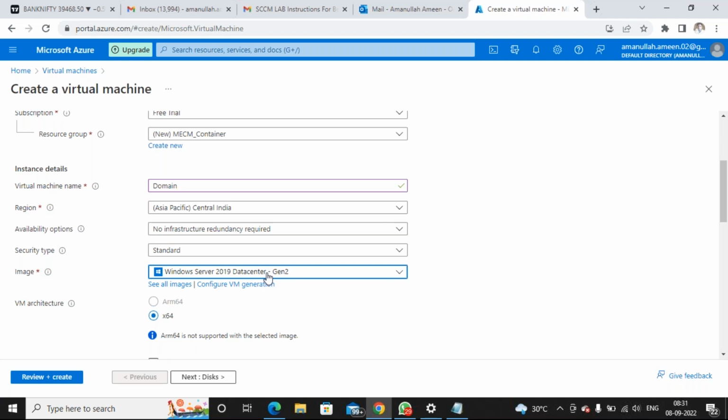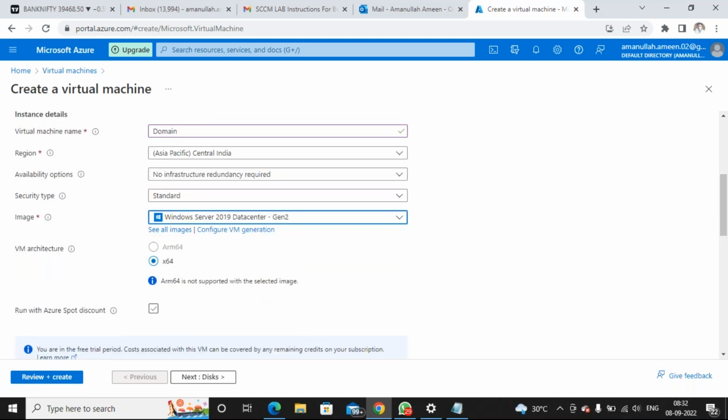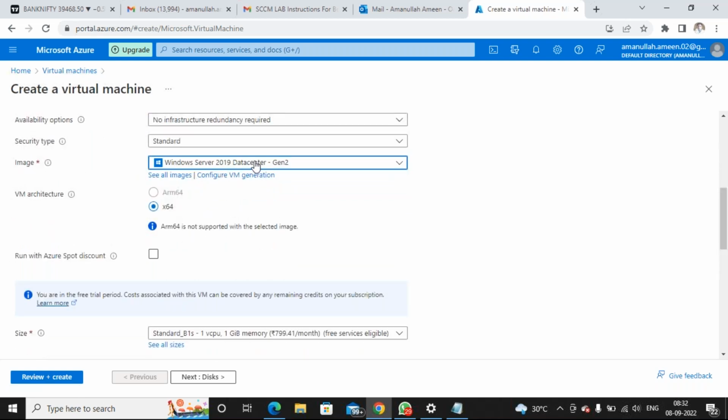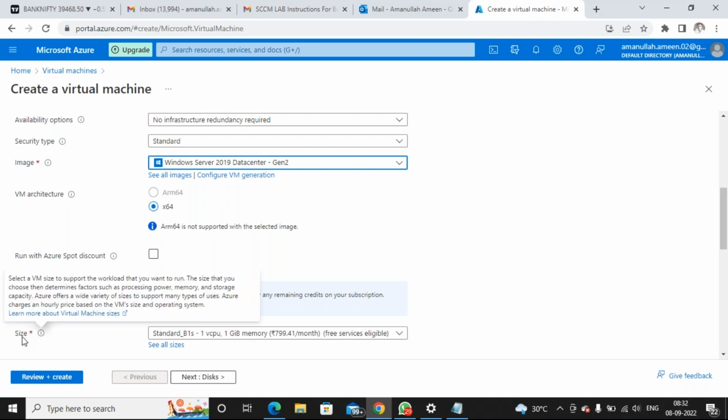Okay. Now, suppose you are going to purchase a new house, right? New laptop. So you check the memory and RAM and storage, how much memory you will have on that laptop or on that computer, right? So we have chosen the operating system, but we have not chosen the RAM and processor and all. So we need to go down, right? Windows Server 2019 Datacenter Gen 2, and here we have to choose the size.